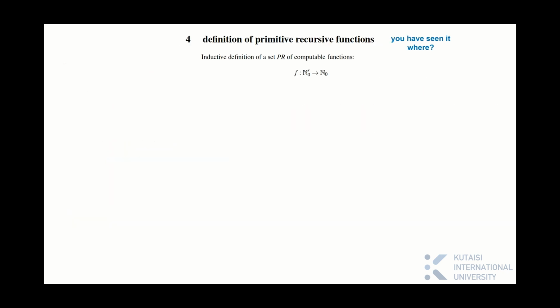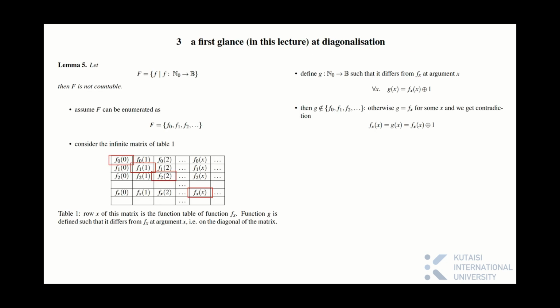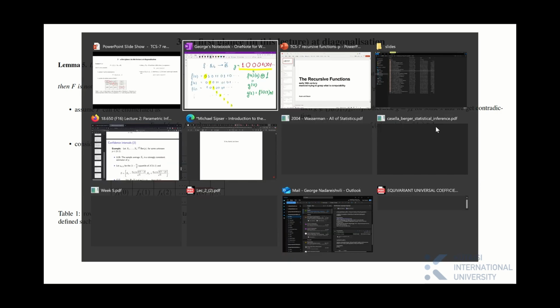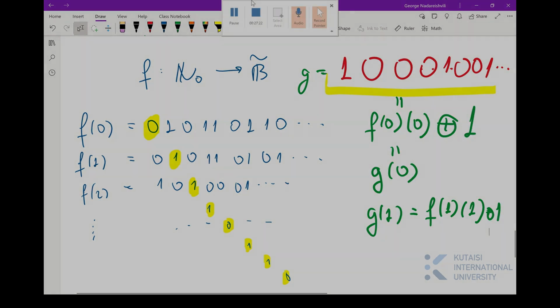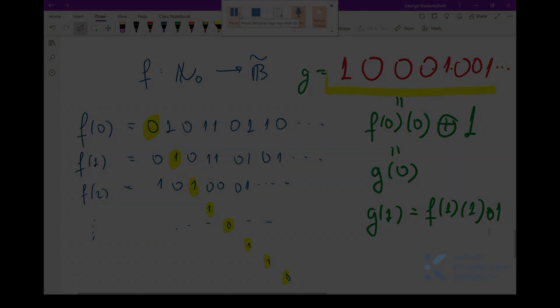And now we move to the actual definition of primitive recursive function, but I guess my time is up, right? It's okay. If we have 4 more minutes, actually, let's ask questions about this. So let's pause this. Let's stop.